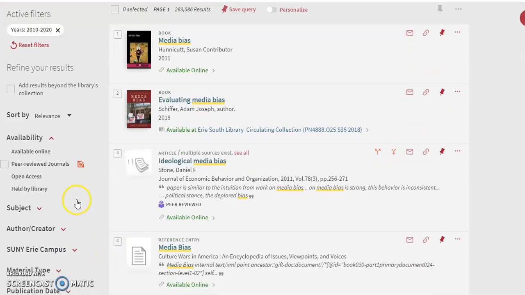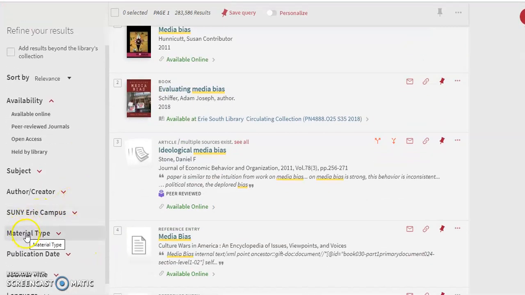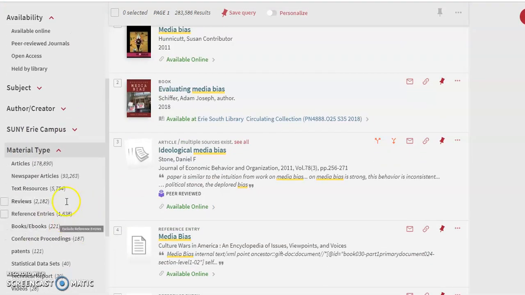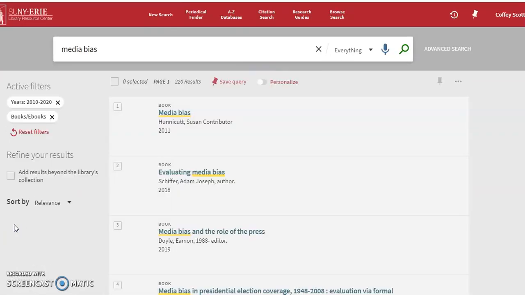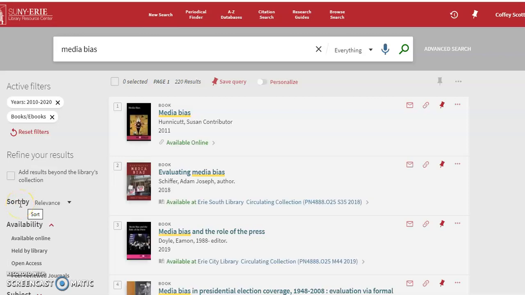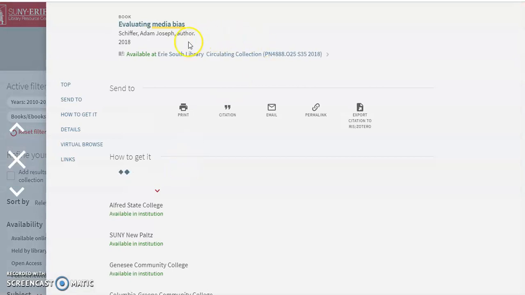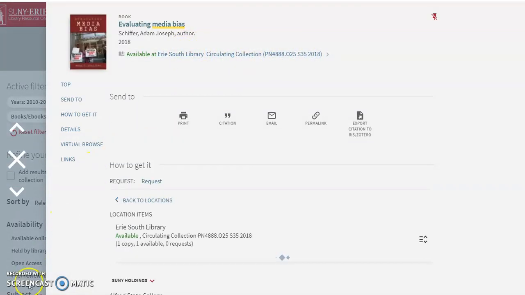The same process can be followed to select for the material type books. Books can also be saved to be looked at later, and you can also look within the record to find out where the book is located.